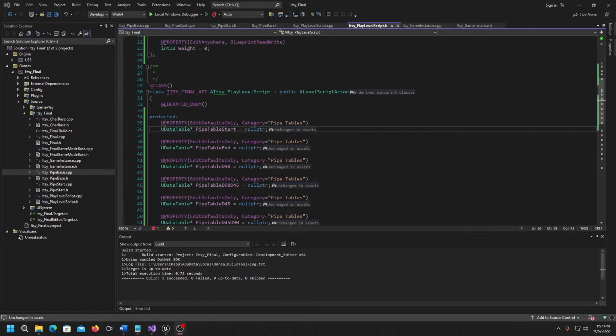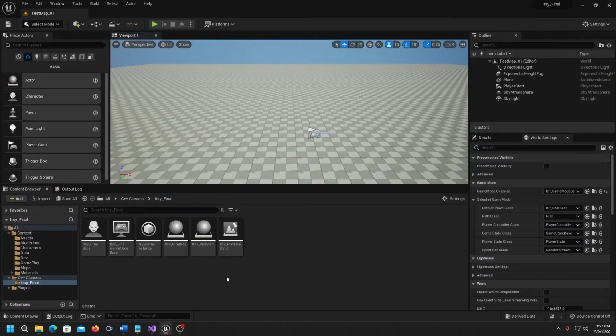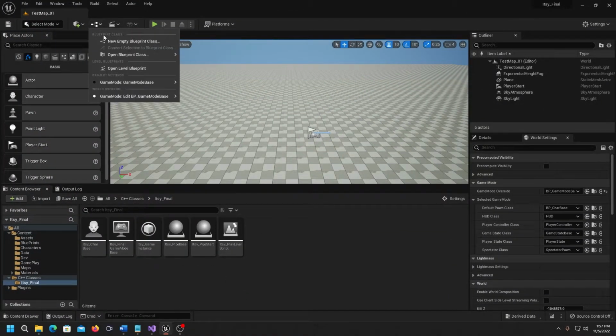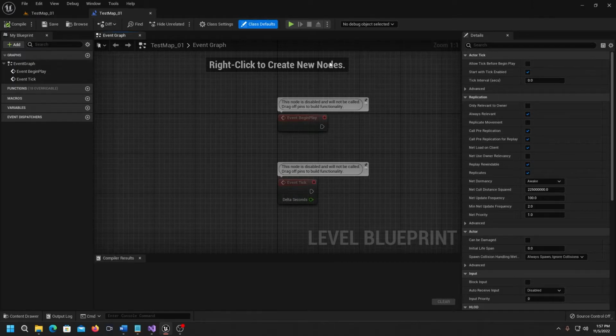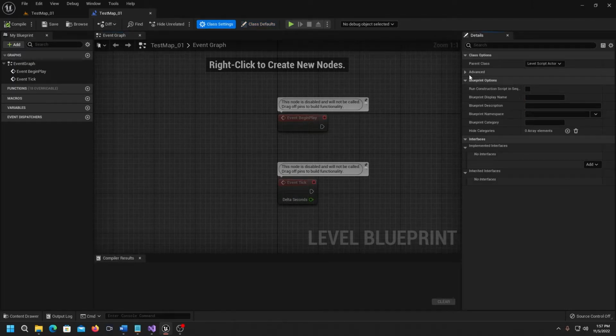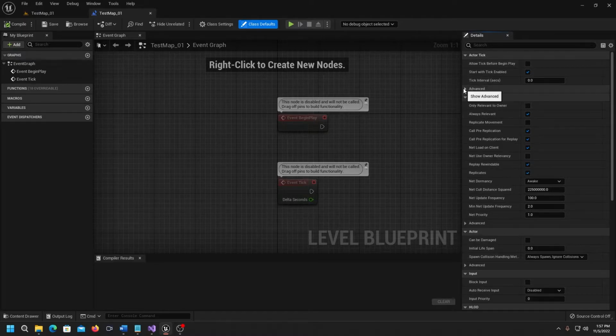Okay, so I got all of those variables in, and then I went ahead and built it and started it up so that way I can show you where that is. So if I go down to my level blueprint, because remember we're working in the level script, bring that over here so you can see it. And then I go into class settings. Where is that? It is not showing up now.